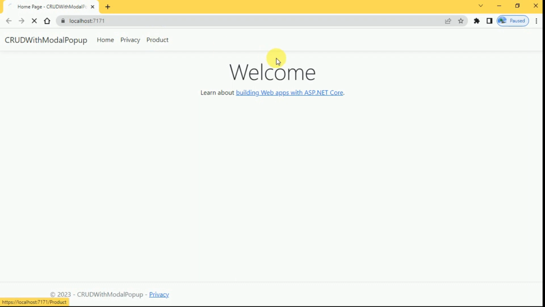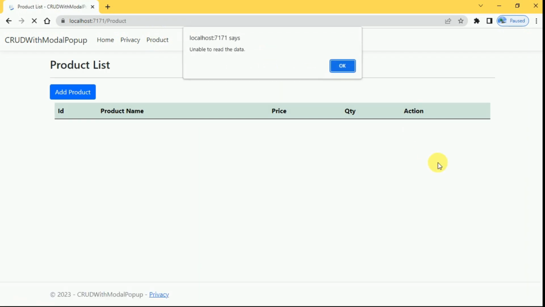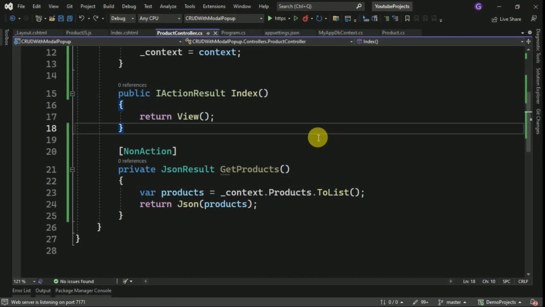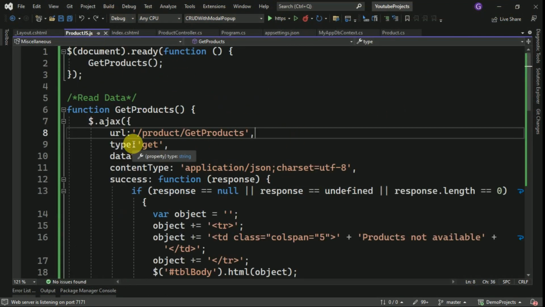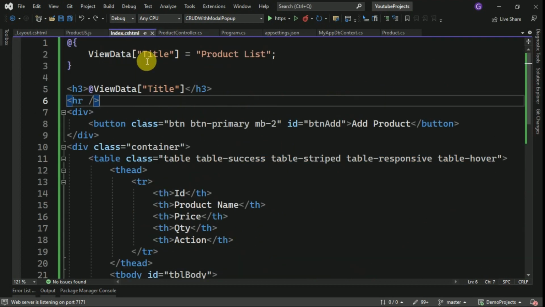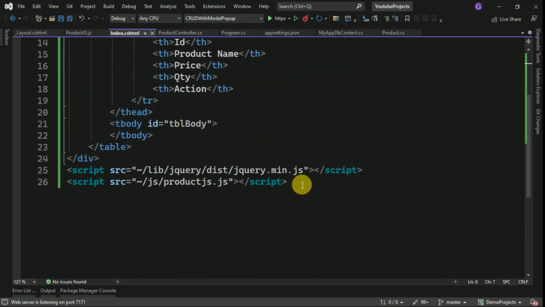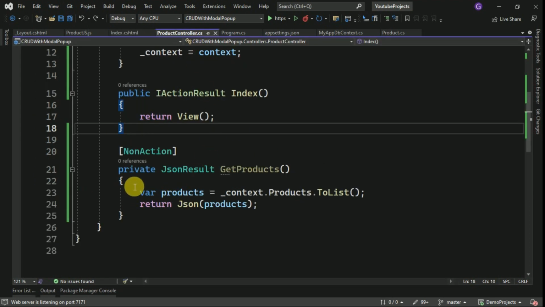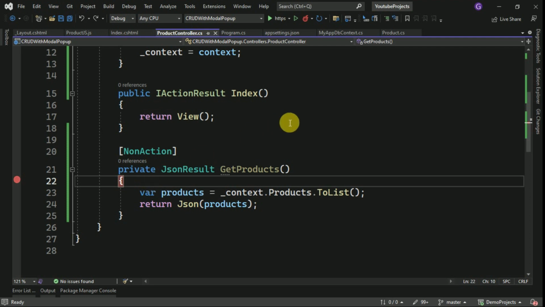Click on product. So it's getting an error like unable to read the data. So we have to check what is the issue we are facing here. We will go to the application and we will check it here. URL product and get products, type, data type, everything looks good. So here we linked product.js. So we'll debug here. We'll run in debug mode.